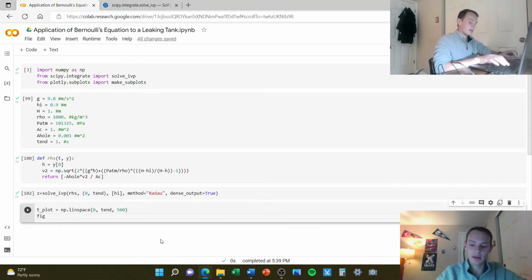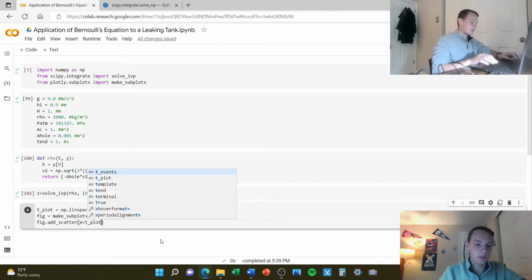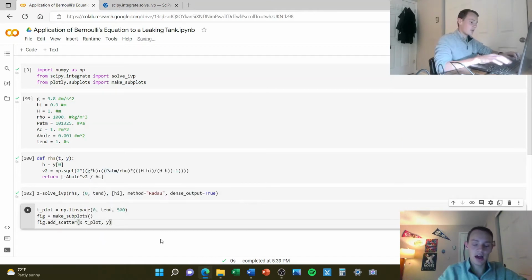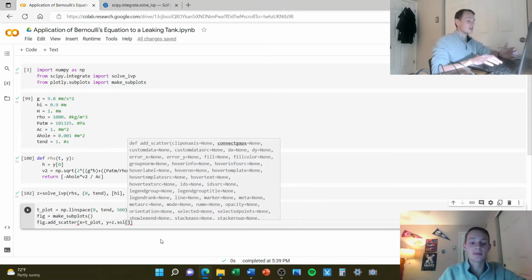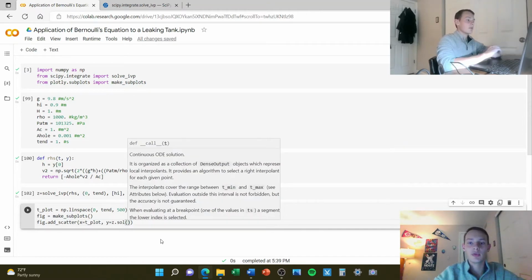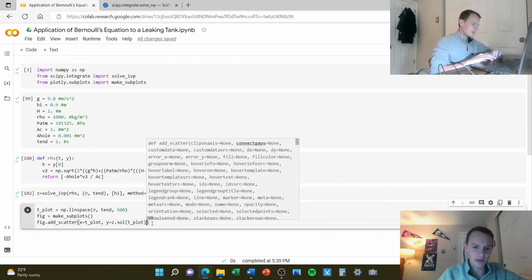Okay, what do we want next? Well, we have to define something, so let's say fig. And this is where we are going to use the make subplots function there. Okay, and then now we can add a scatter plot. And here's where you're going to have your x and your y. So our x is going to be the independent variable, so that's our t plot. Now y, we have z.sol, right, because we want the solution attribute. And then as I showed before when we put in 0.4 seconds and got the fluid level, that's what we're going to do here, except we have all of our times, right, that we're going to plug into here.